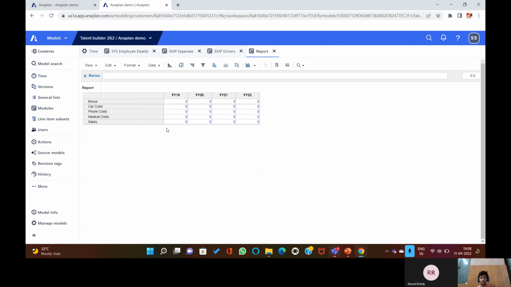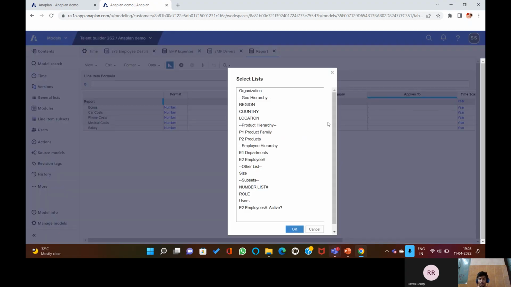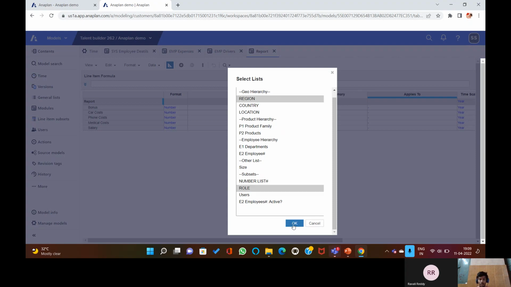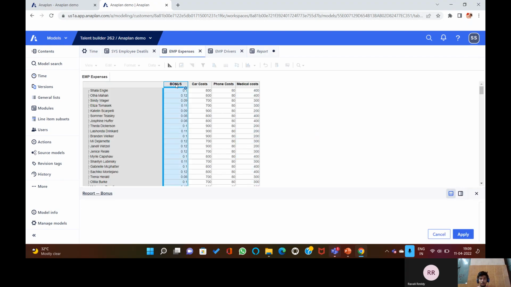Now for this SUM function you have to write a formula here. Region. So I want to write a formula here. Employee expense. Bonus.